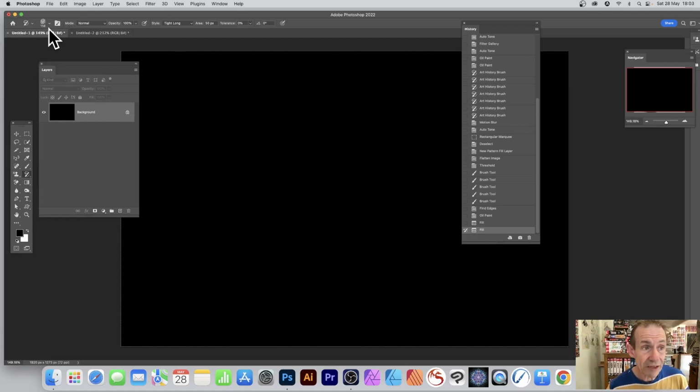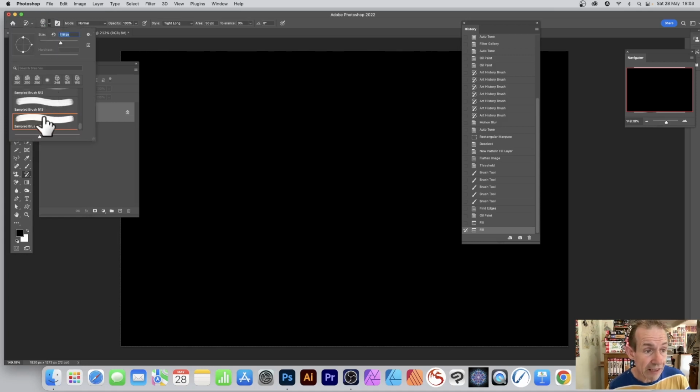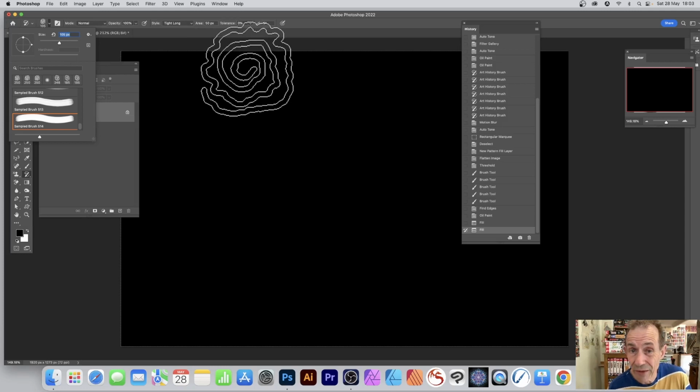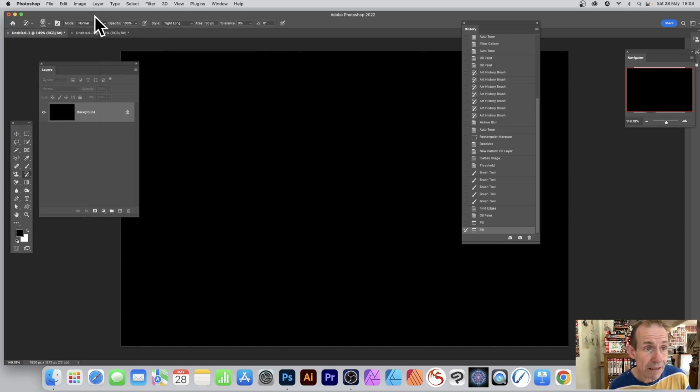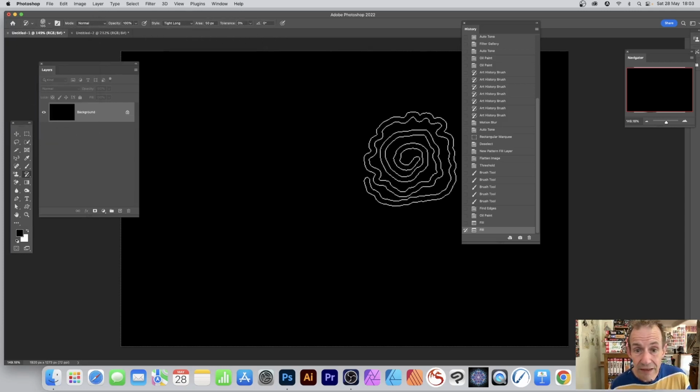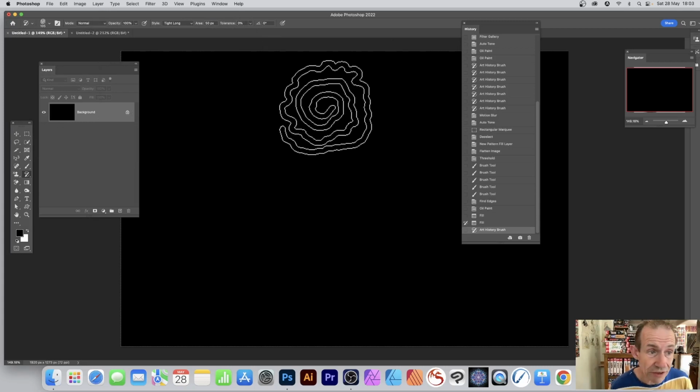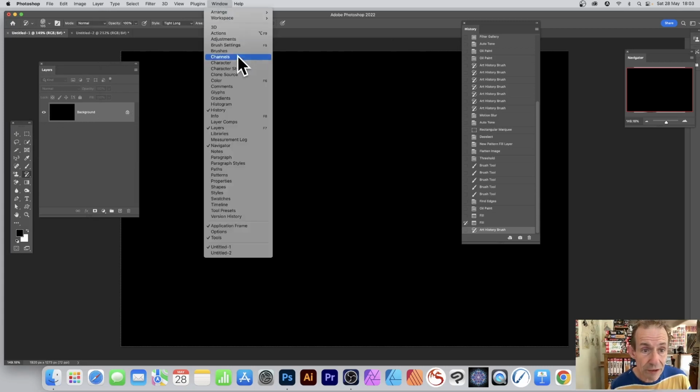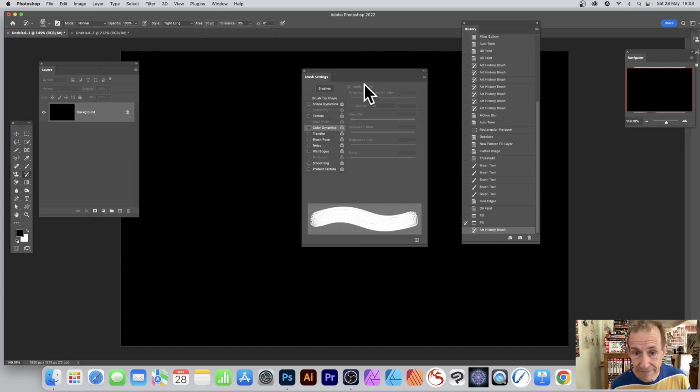With that selected, go up here and select the brush. There it is selected, 250. Now you can reduce the size down, maybe make it small, maybe 100, 105, up to you. And now I'm going to apply. Doesn't do much. What you need to do is go to Window and Brush Settings.